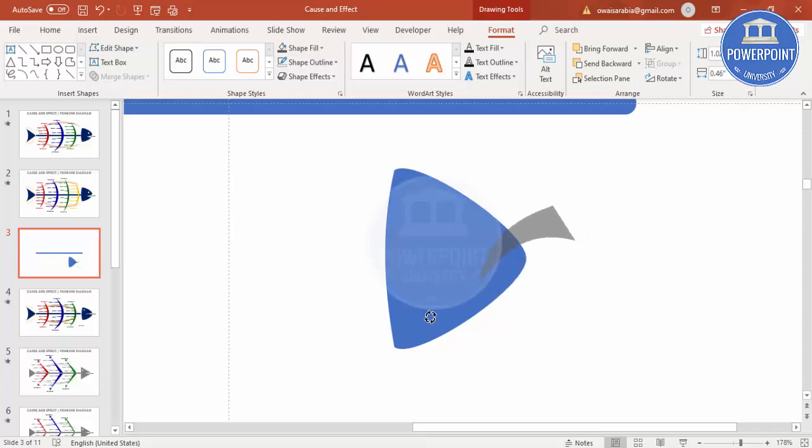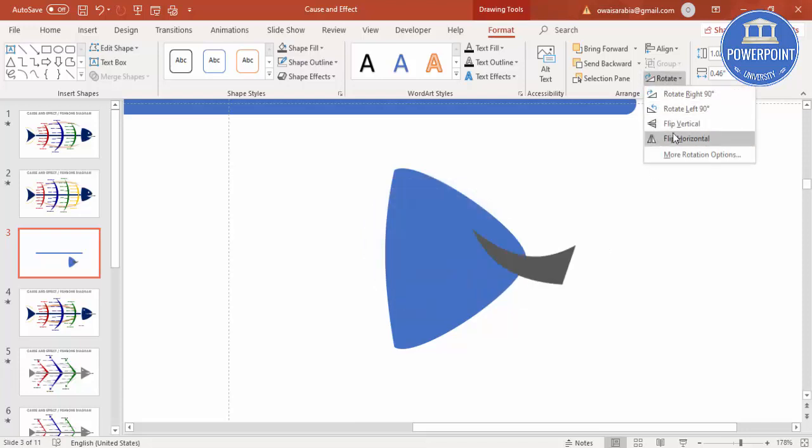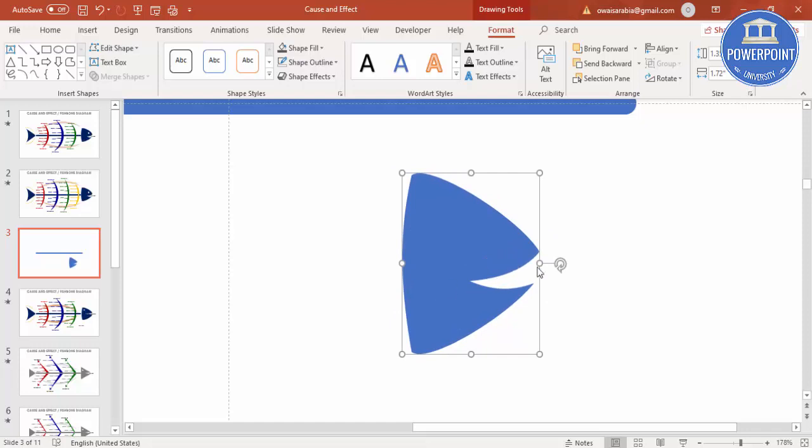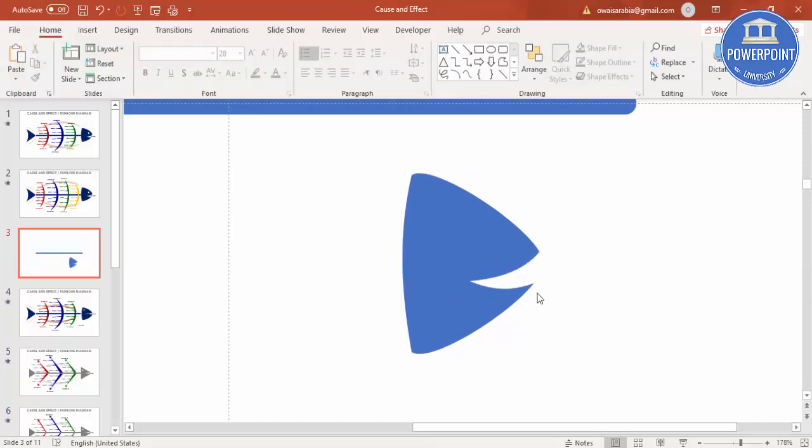I'll just rotate it something like this, flip horizontal. I will select first the head and this shape, go to format, merge shape, and just say subtract. You can see here the head is taking its shape.